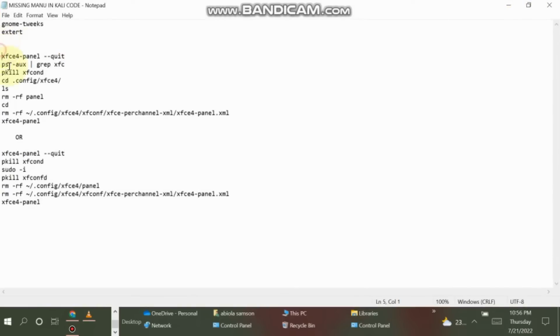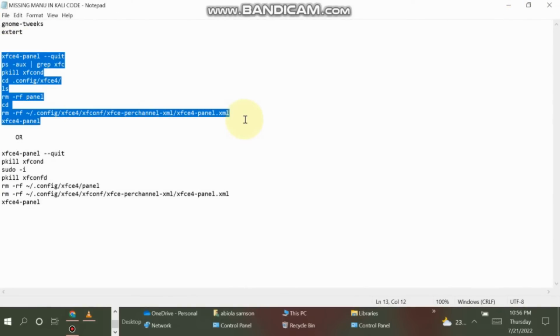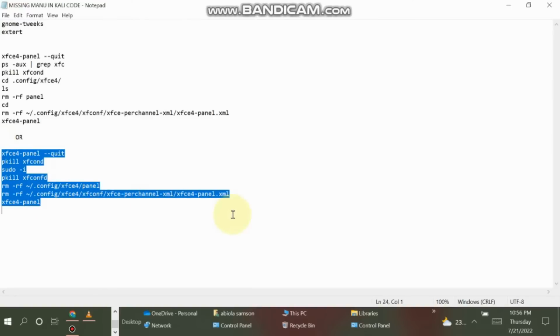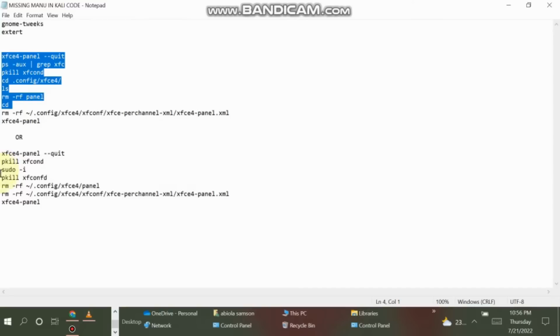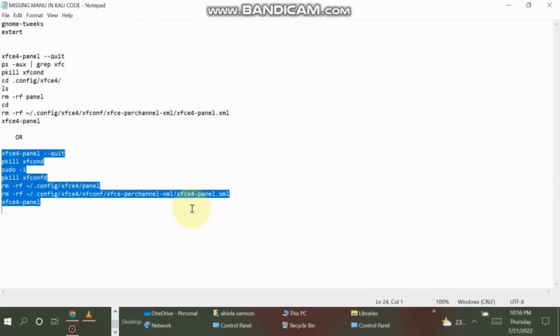So either you make use of all this code, just follow my cursor, or you make use of all this code. You get it now? Either you make use of all this one, or you make use of all this one. But there's a simple line of code to rectify your missing menu immediately there's an issue.